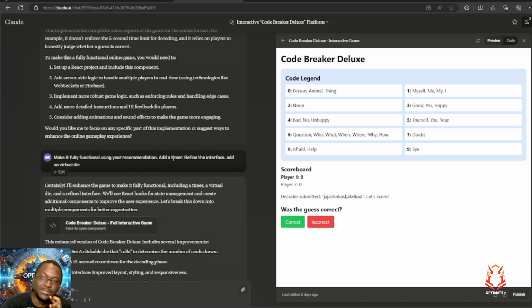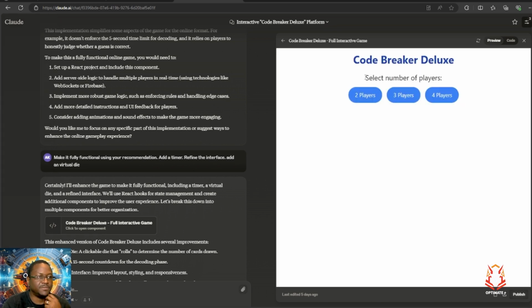And then I told him to add a timer and to refine the interface and add a virtual die so I can actually see it, right? You see the progression. First you want something functional, something that works, something that you're excited about. But as you go, you start to see what you really need. And based on that, you can get more excitement going, right? So let's see what it gave me.